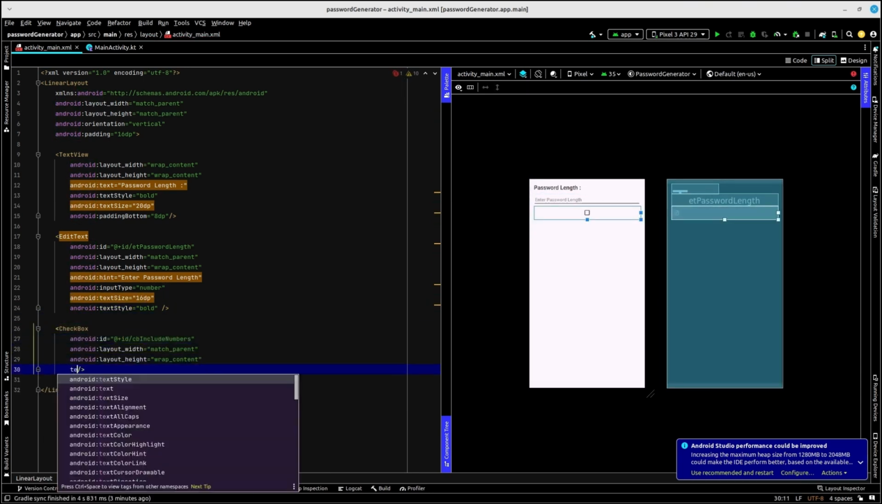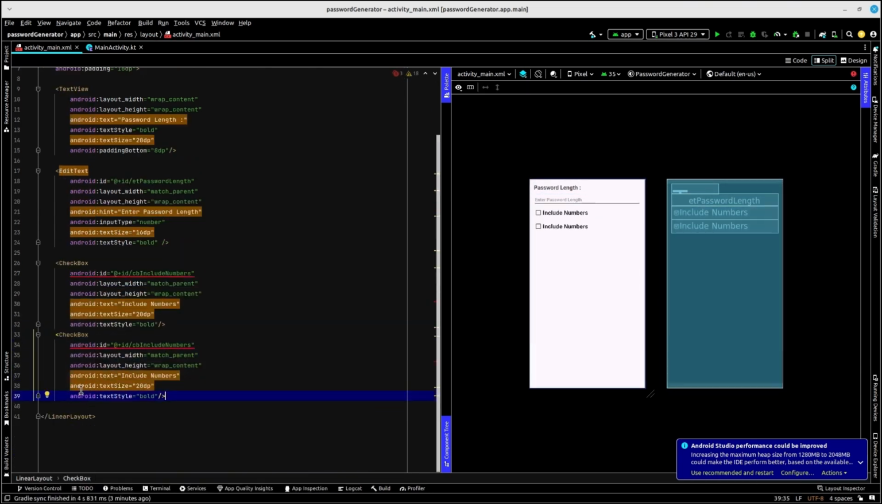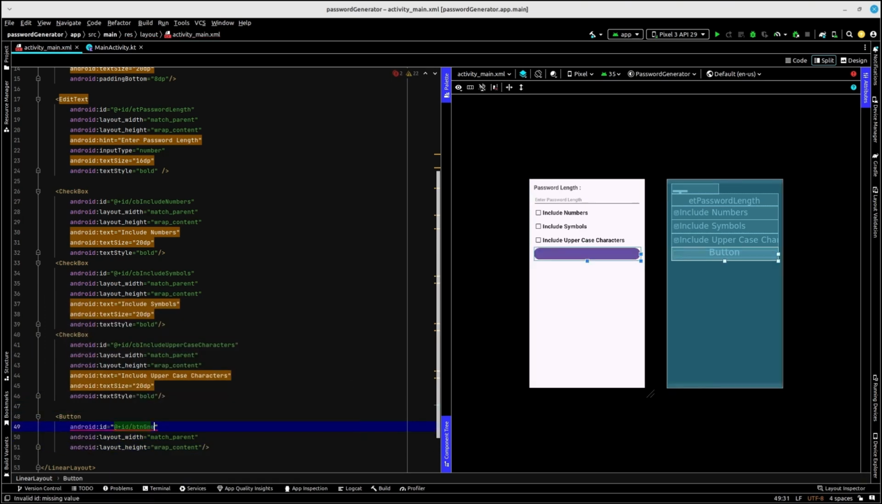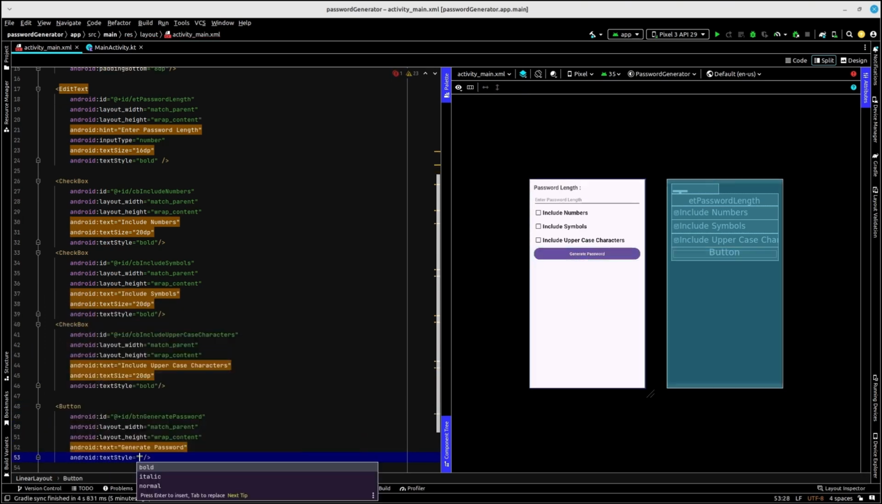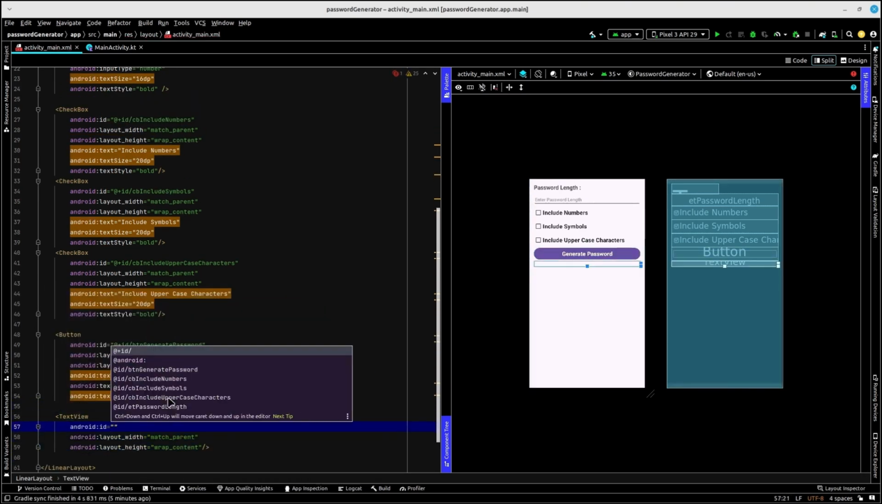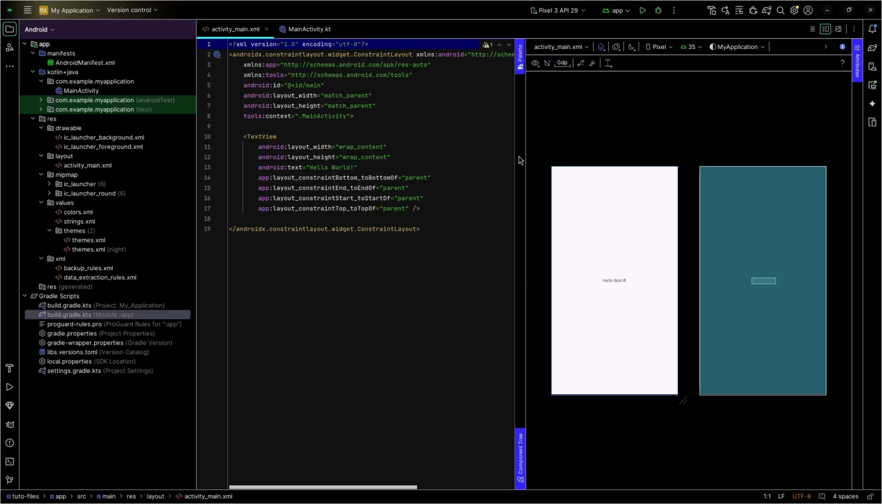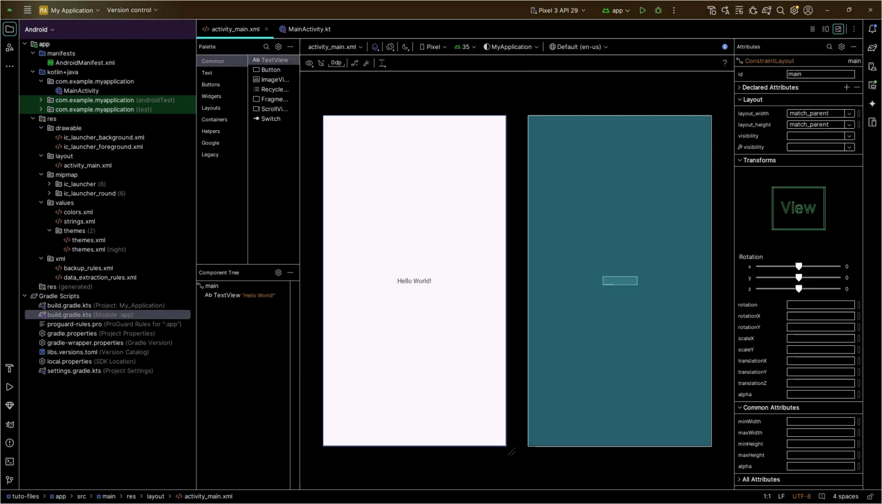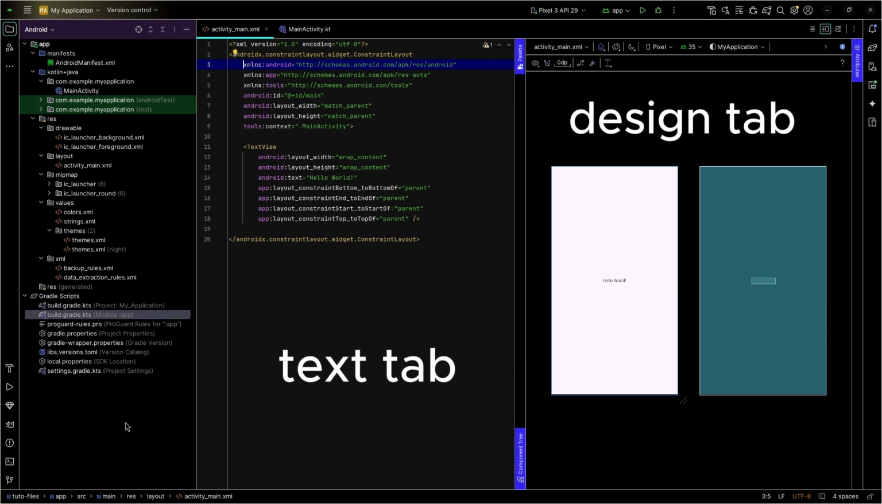You can set the size of these views, position them on the screen, define what text appears on buttons, and so much more. It's basically the front end of your app, kind of like what you'd work with if you've done web development before. In activity_main.xml, you can either write code directly in the text tab or add views directly in the design tab. You can even open both tabs simultaneously, giving you a full view of both the code and the design elements.